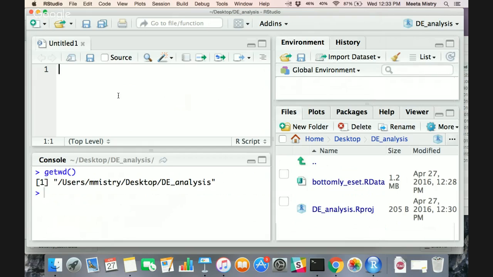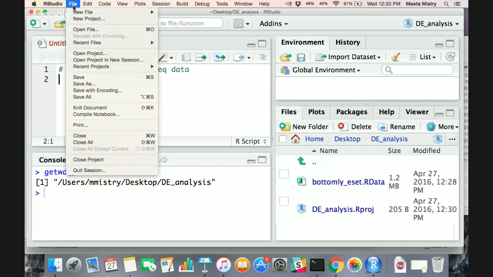This is convenient because all the commands that we run, we can type in here and then save for later use. Okay, so I'm going to give myself a title here: the analysis of RNA-seq data. And whenever there's a hashtag or pound symbol, it essentially indicates that this is a comment, so don't run this code.